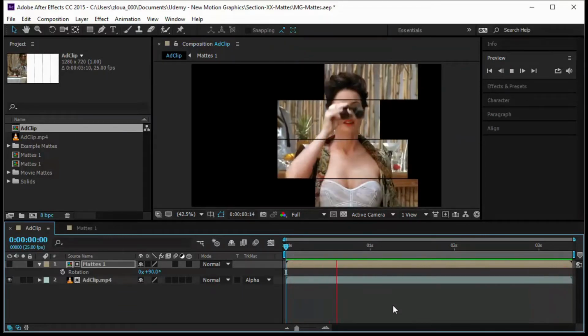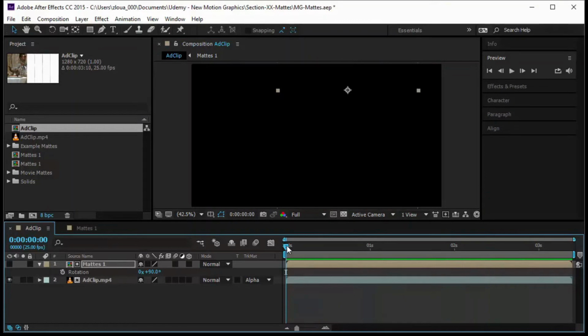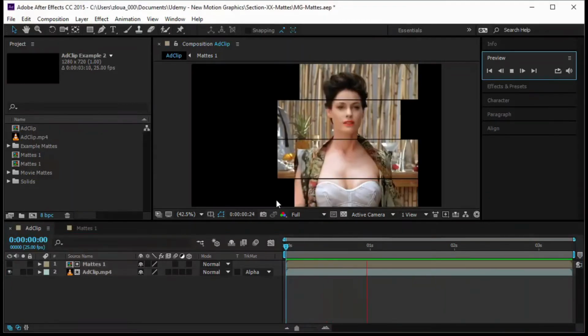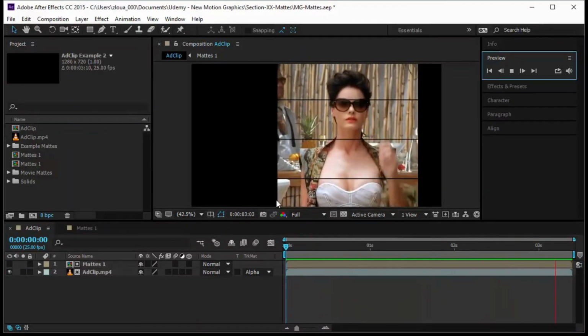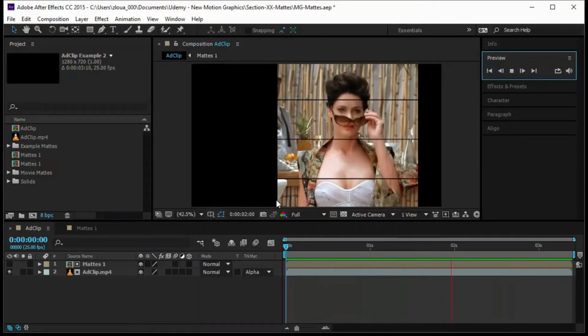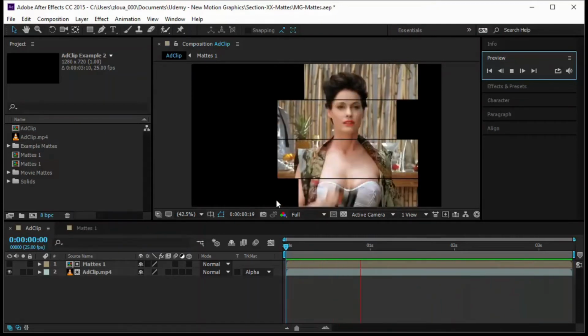This is one matte that we have created, but also you can create different mattes. In the next lecture, I'm going to show you how to create a more advanced matte using the repeater and using the shapes, tricks, and tips. I'll see you then.